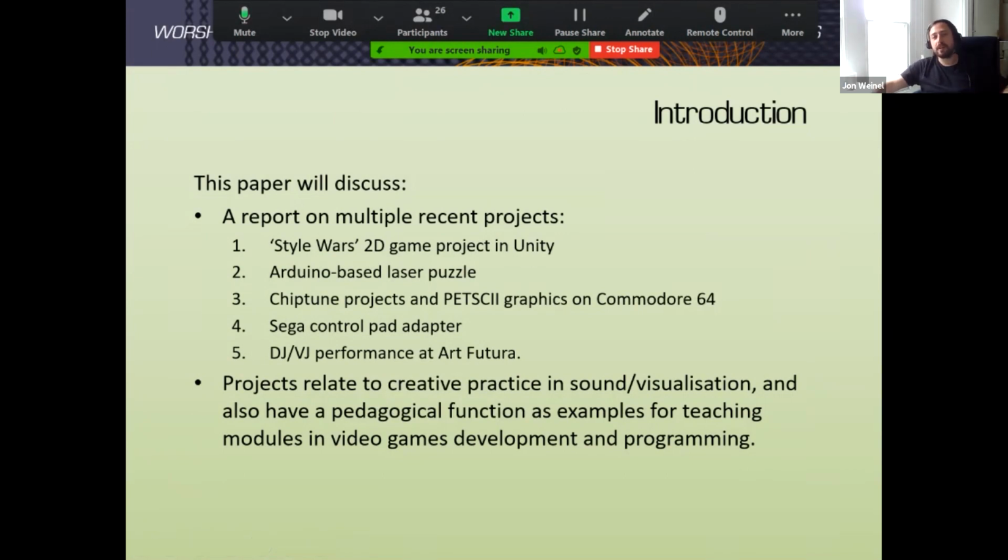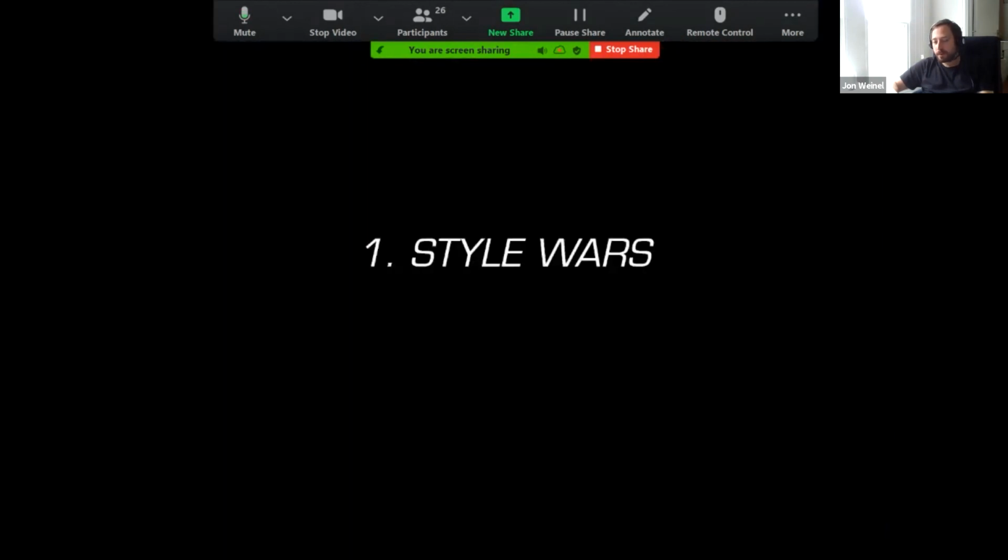All of these projects relate to various aspects of my trajectories of creative practice, broadly related to sound and visualization. But some of these projects are also related to stuff I've been doing with lecturing. Sometimes I do projects partly so that I have examples for modules that I'm teaching, to show the students how you could do certain things and the different types of stuff that you can do. So they also have a pedagogical function in a sense as well. So I'll go right into it.